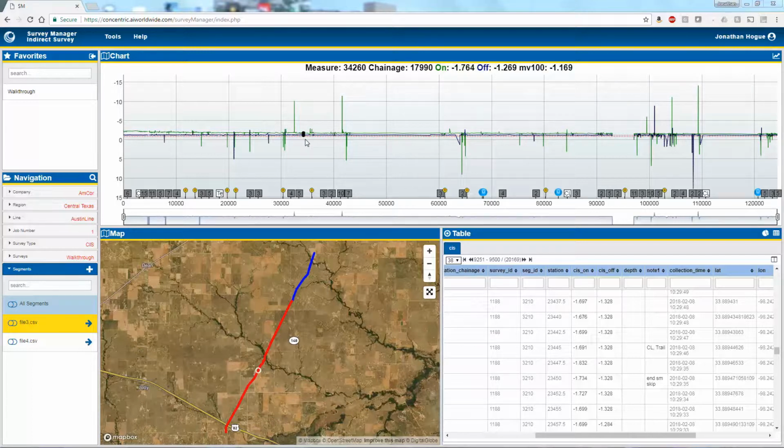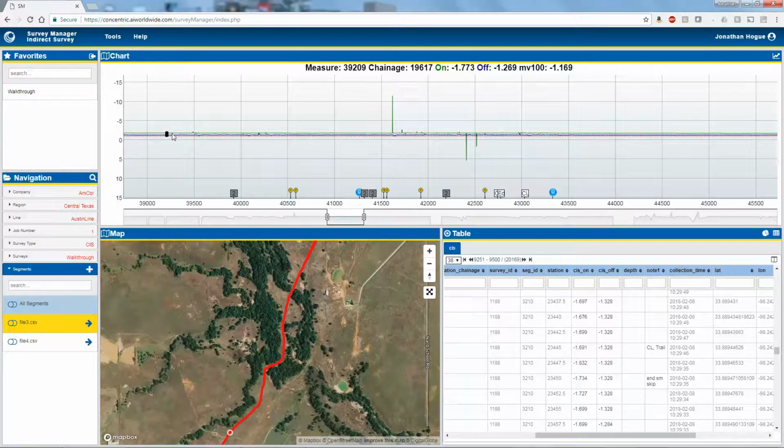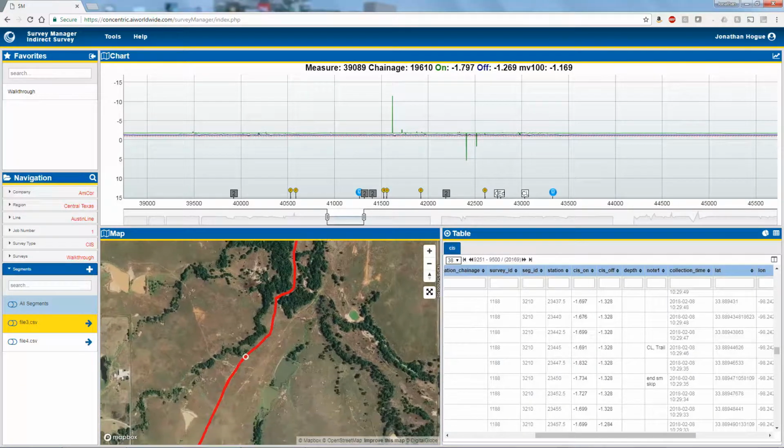So let me move to roughly measure 3900. So that should start over here. And what I see around measure 3900, let me move my map a little bit so it's easier to see, is that at this spot, as I move my mouse along the survey, here's a better example, the pointer on the map starts moving back and forth.